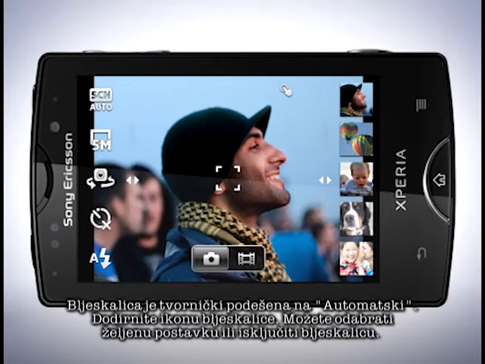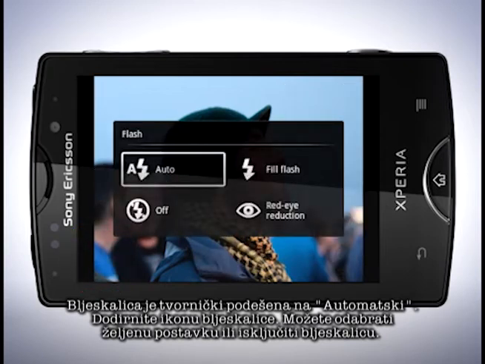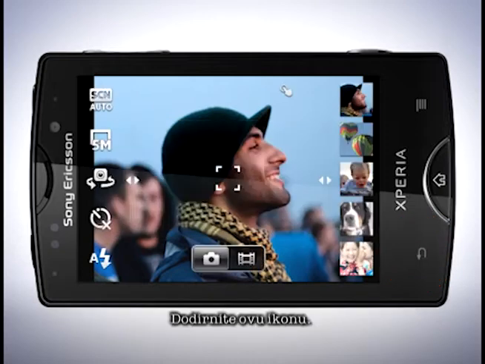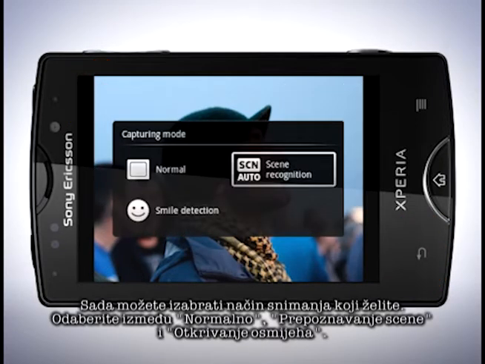By default, the flash is set to auto. Tap the flash icon. You can choose your desired flash setting or set the flash to be off. Tap this icon. You can now choose which kind of capturing mode you want. Choose from normal, scene recognition, and smile detection.